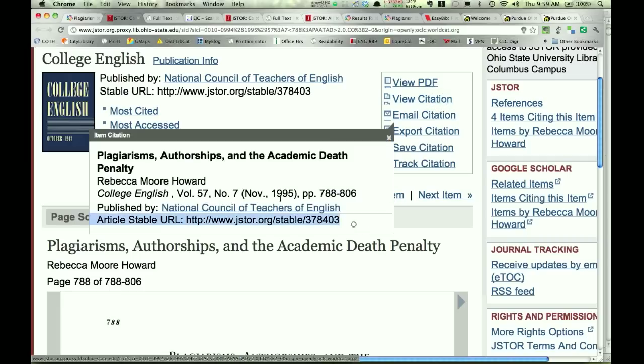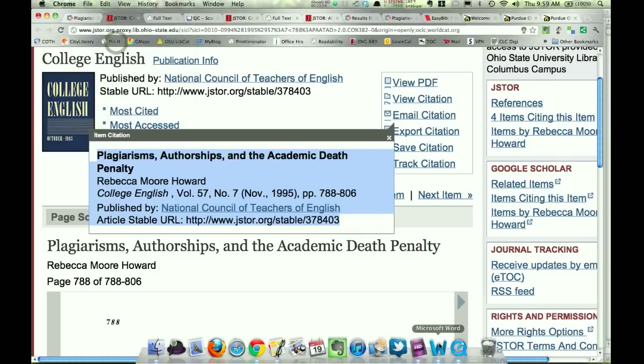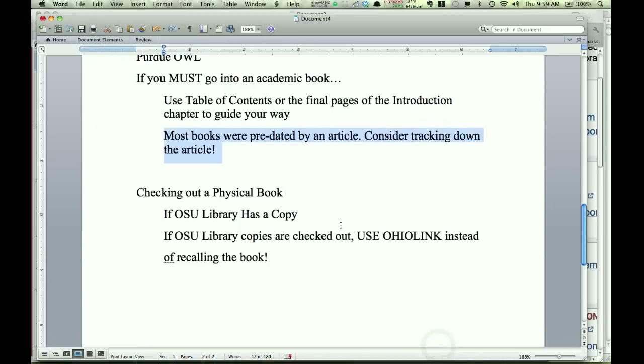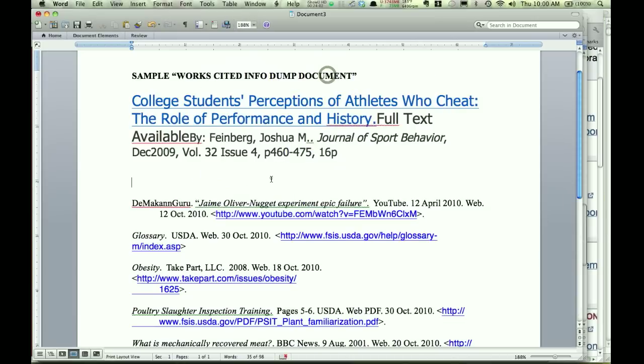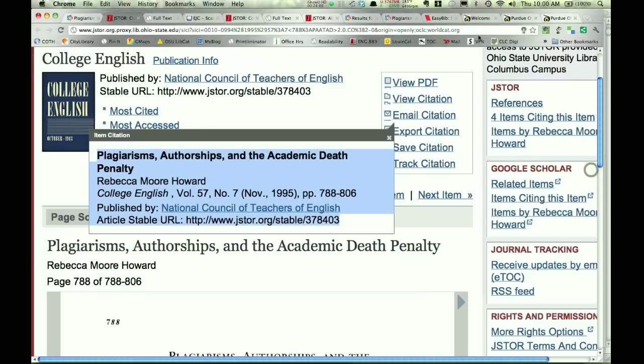A lot of these databases will just give you the information that you need. And again, you can organize it later. You can just go put it in your dump document. And later on, you can worry about all this fancy formatting stuff, right? But you've got the information you need in case you use that source.